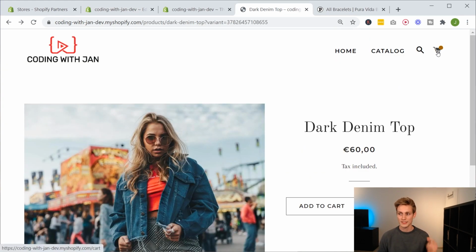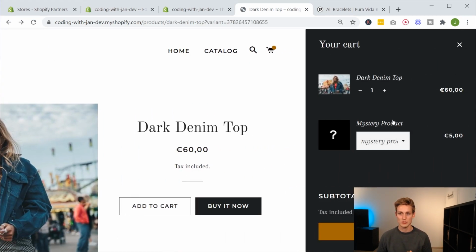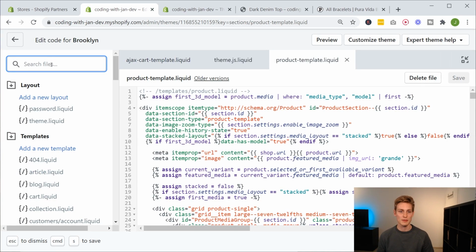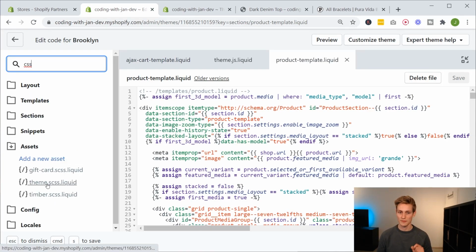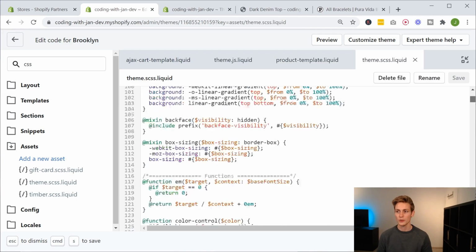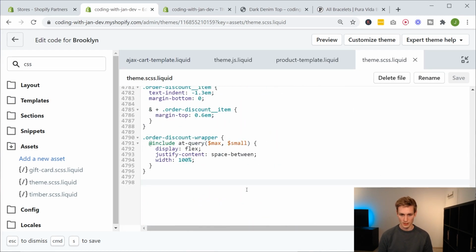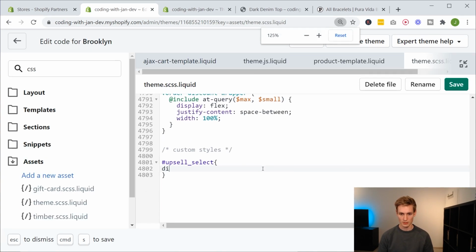And now back on the front end, within our cart drawer, you can see our mystery product upsell offer. But now the select element takes all the space, so we need to add some stylings first. So back in our theme files, let's search for CSS. And here we have the theme.scss. Go all the way down to the bottom. And maybe we can add a little comment, custom styles. And then we will do hashtag upsell_select, curly brackets. And in between the curly brackets, we can just type display: none to hide the select.